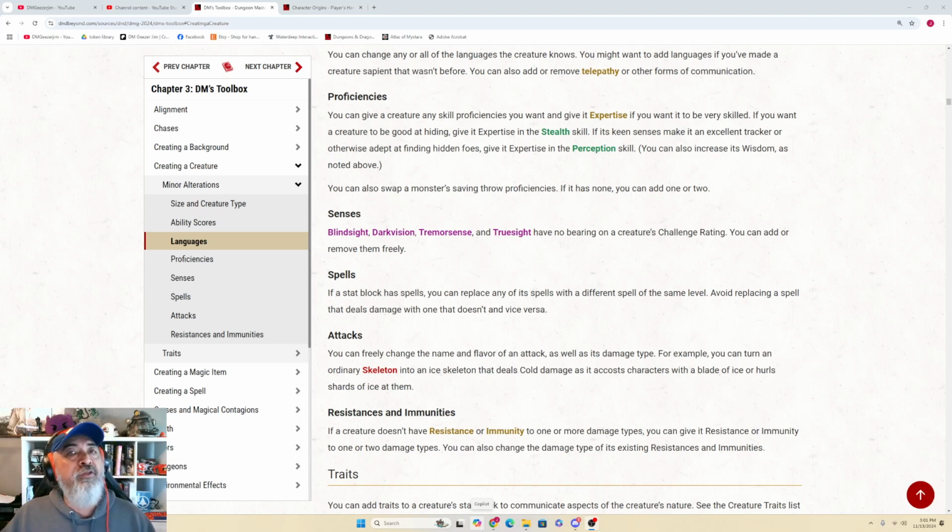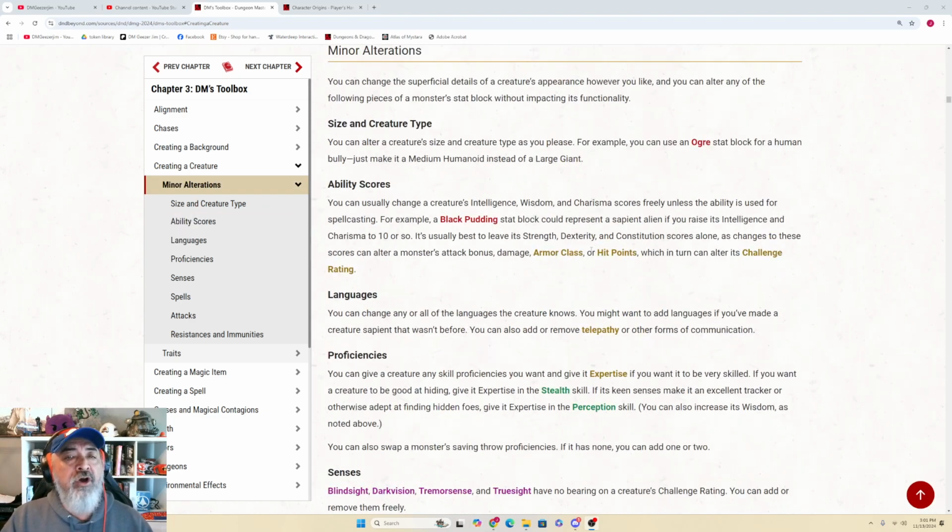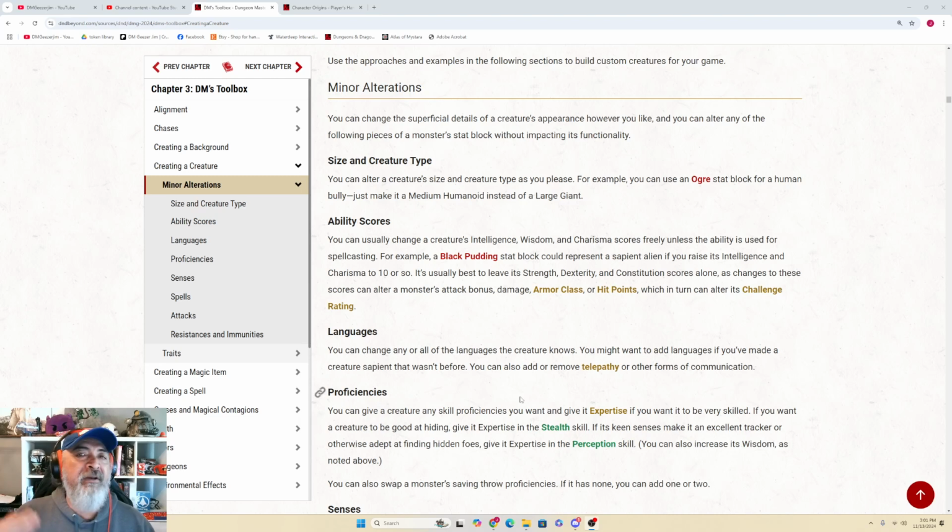You're making it tougher than it was supposed to be. Not saying you can't, not saying you shouldn't, but in view of the chapter we're reading, this is all talking about making alterations, what you can alter on a creature without completely rebuilding it or changing its threat level, changing its CR. Okay, we're starting here because in chapter 4 we talk about balancing encounters.